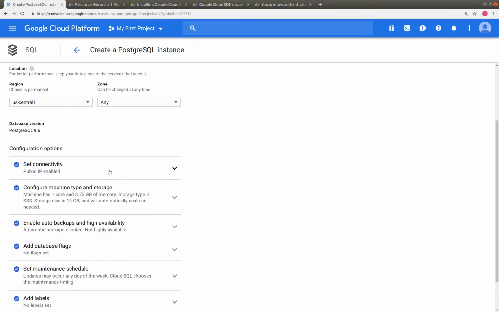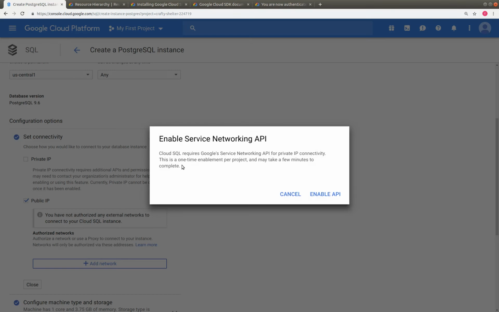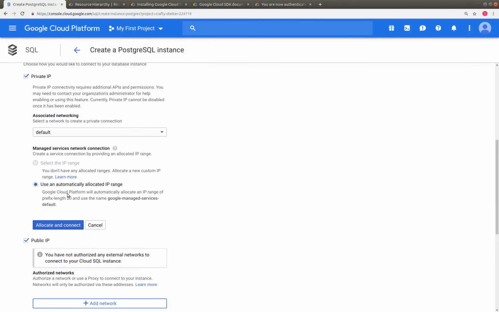Under configuration options, we're going to want to change this. We're going to want to enable private IP, and that's going to prompt you to enable this API. Go ahead and do that. Might take a few seconds. That's all fine. Allocate and connect. So this allocate and connect is going to take a few minutes to complete while Google spins up some networking stuff for us in the background.